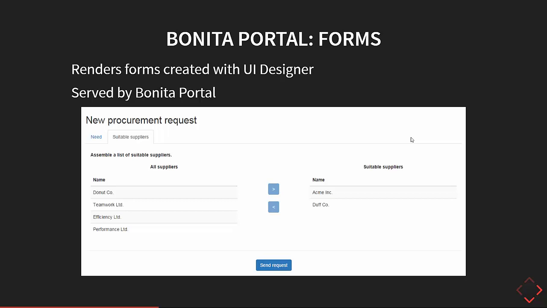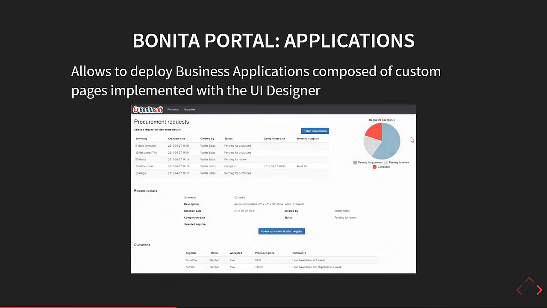So forms are associated with the process and the task. But if you want to have a more data-centric view, we have what we call application. So basically, an application is a collection of pages. So they are really similar to forms, actually. They are created also with the UI designer with the same components. It's just that they are not directly connected to one single specific process. Basically, an application page will show you some data that were created or updated by some running process.